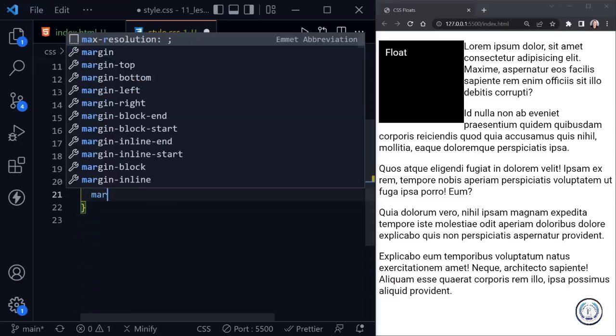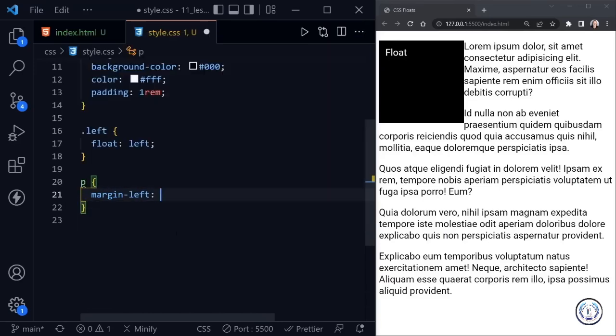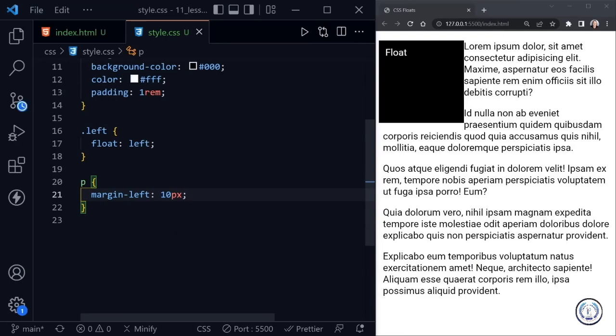But let's just look at the margin left for the paragraph and say I applied 10 pixels. Look what happens. It still is flush here. You see it moved 10 pixels over here. This float is not inside the normal flow, so the margin is applied from the left over here and not where we would expect it to be at the left edge of our text.